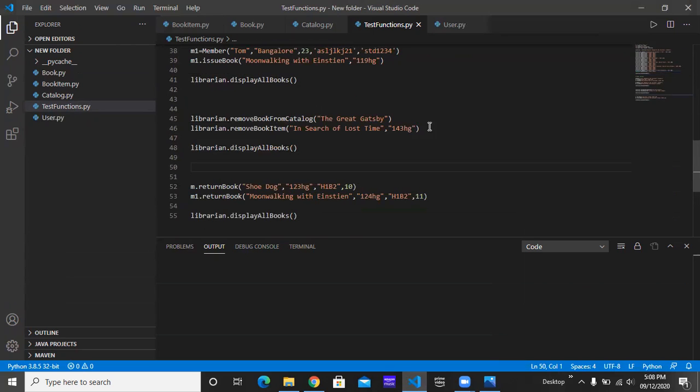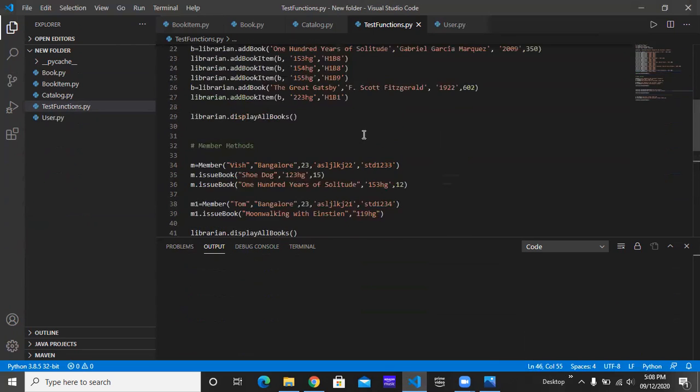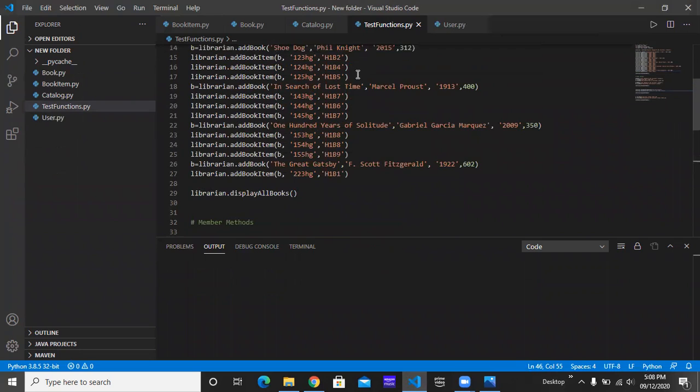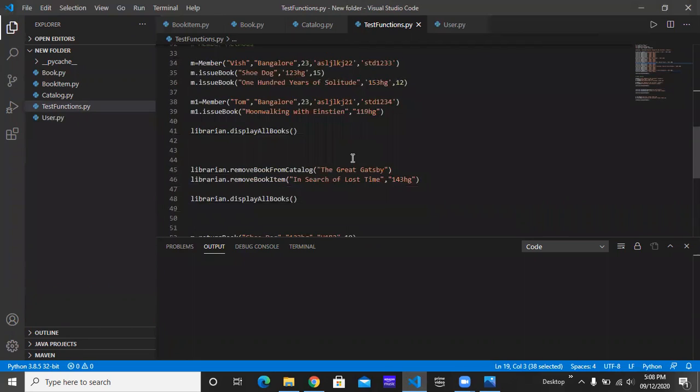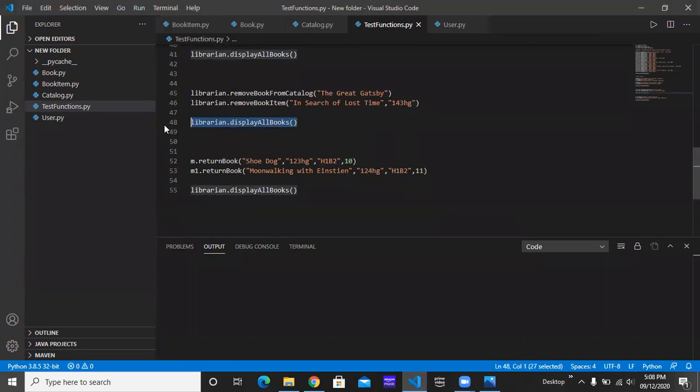By remove book item, it's gonna remove 143 HG. This is gonna get deleted by remove book item, and the total count will be reduced, but the different book count would not be reduced. Next, we're gonna display it again, and I'm gonna show you the count of that book.